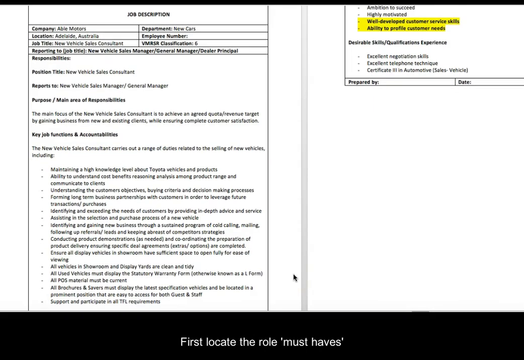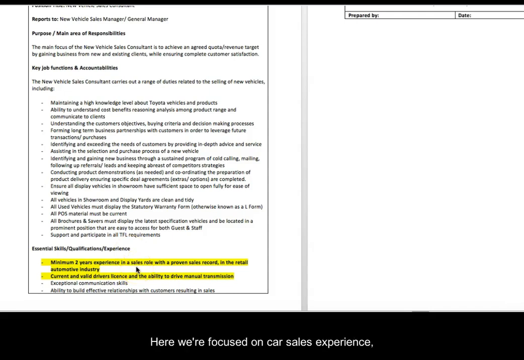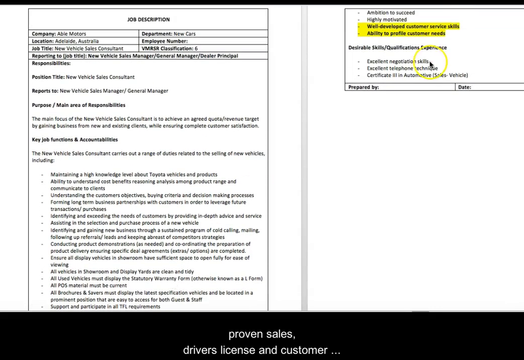First, locate the role must-haves in the job description under the section headed Essential or Minimum Criteria. Review this list and highlight which are the role must-haves. Here, we're focused on car sales experience, proven sales, driver's license, and customer service skills. The other essential criteria we can address later in the process.